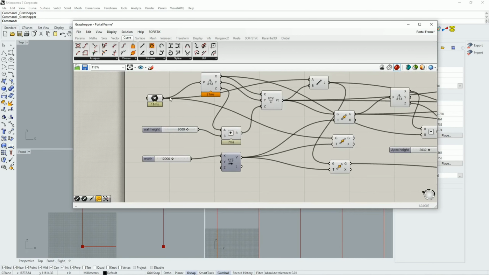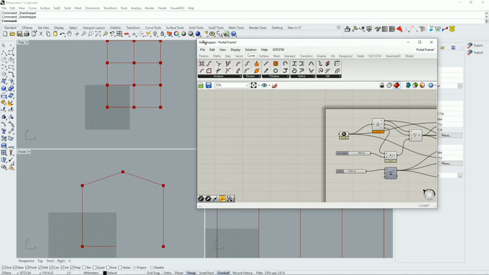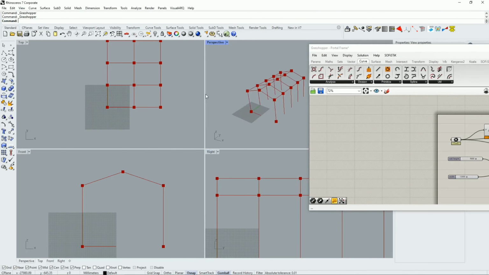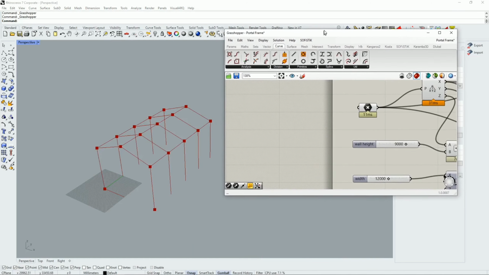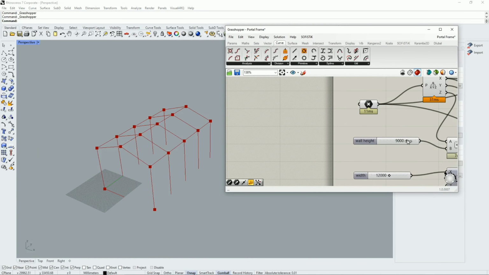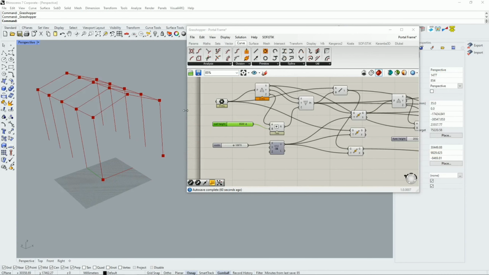All these, you can see, we call these nodes, and they're all interrelated with these links. So if I make a change, let me show you. I could design a portal frame and check it, and I'll show you how to create this using Grasshopper.